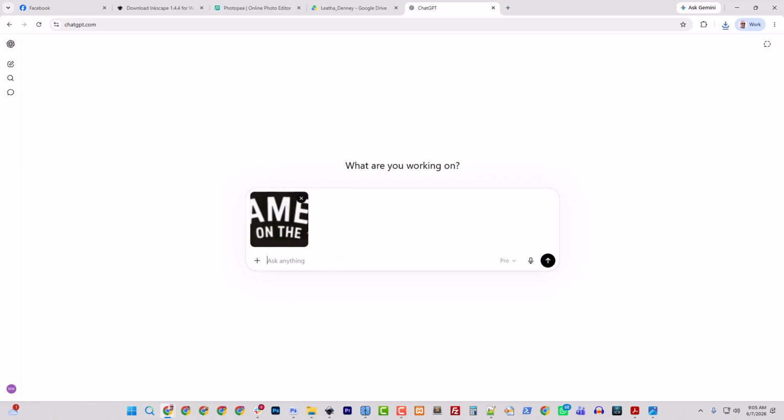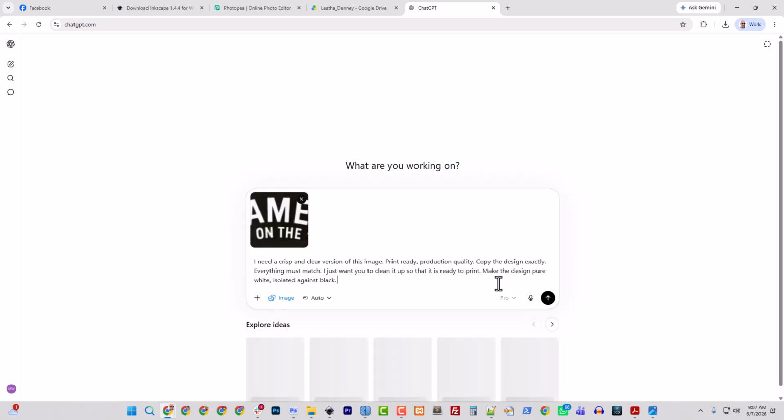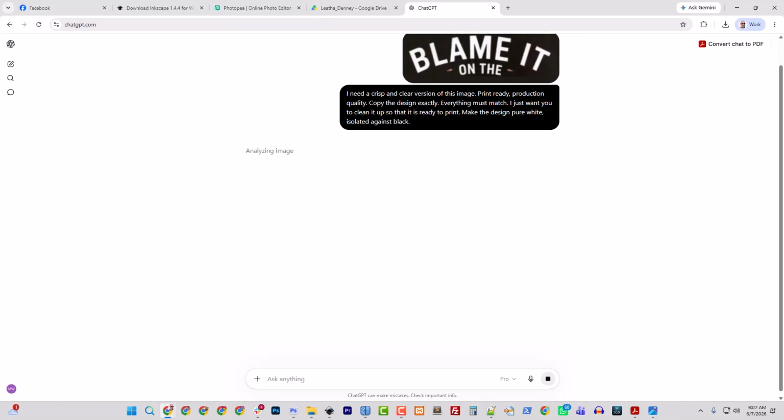So let me write this prompt. Okay, so here's my prompt. I need a crisp and clear version of this image, print ready, and production quality. Copy the design exactly. Everything must match. I just want you to clean it up so that it's ready to print. Make the design pure white, isolated against black. So that's a pretty clear prompt for it.